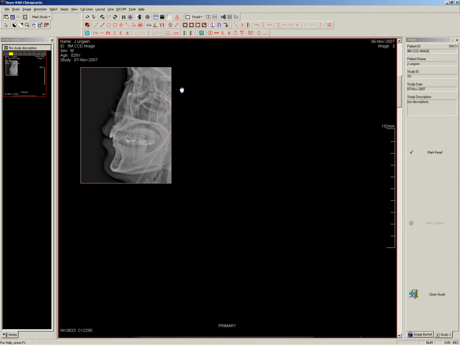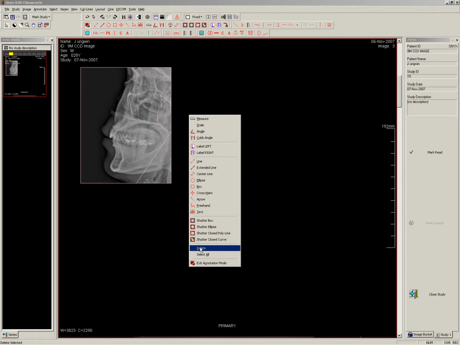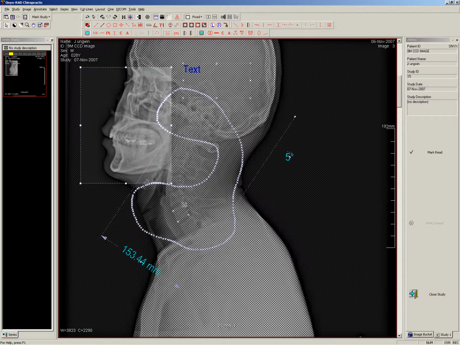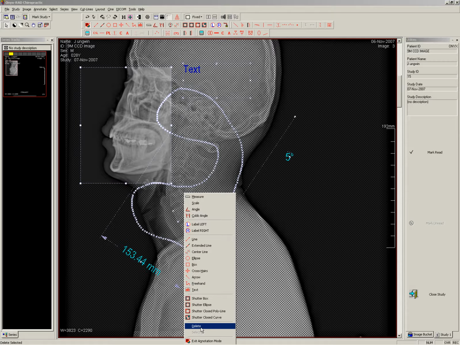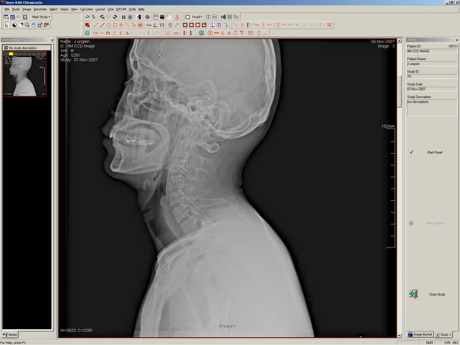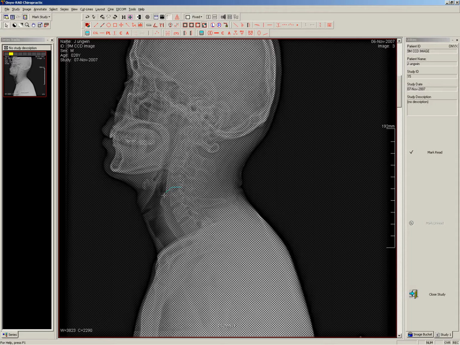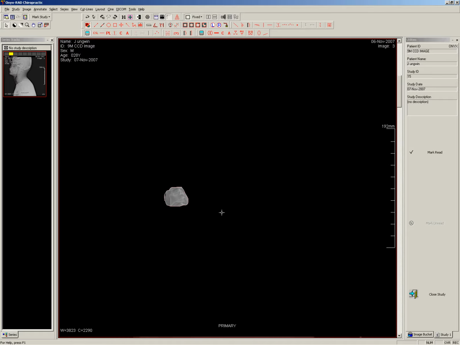Now, everything that I've done can be undone very easily. I simply have to right click, select all, and then delete all of this. And I want to show here, besides the freehand drawing, you can also do a freehand shuttering. So I can, for instance, make a freehand drawing around only this vertebrae, and the rest of the image will disappear. Then I can zoom in, focus on that as much as I want.